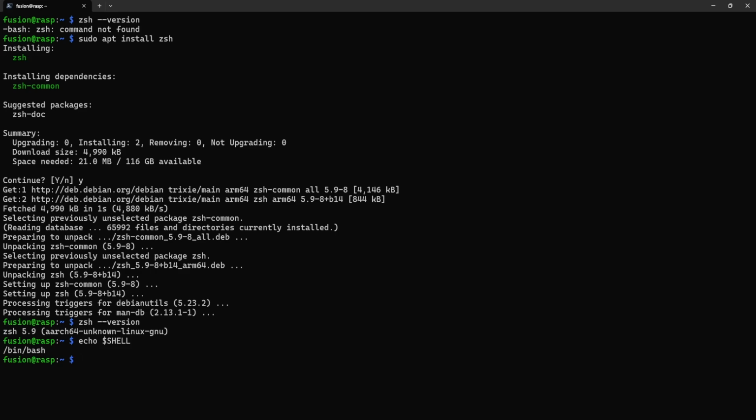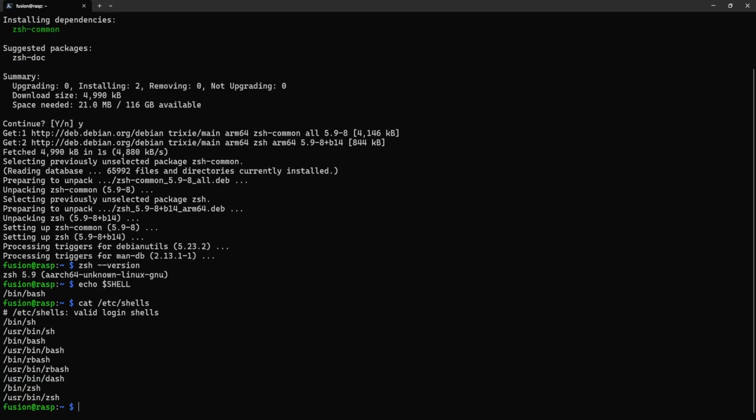To check all the available shells installed on your system, you can run the following command: cat /etc/shells. And these are the shells currently installed on our system. Okay, now let's change the default shell. The command is chsh -s $(which zsh) and press enter.